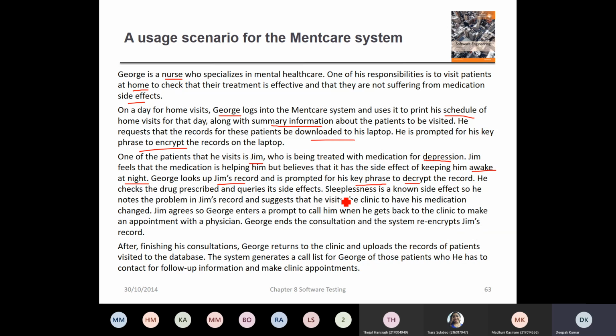He checks. Normally nurses are quite intelligent these days. They know that a particular medication has certain side effects, but this nurse seems to be a little bit dumb here. So they check that sleepiness is no known side effect of the drug. So they suggest that you go to the clinic and get your medication changed. So this is a whole big case study given to you.